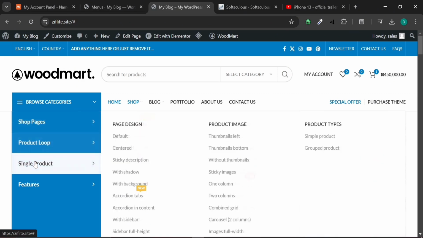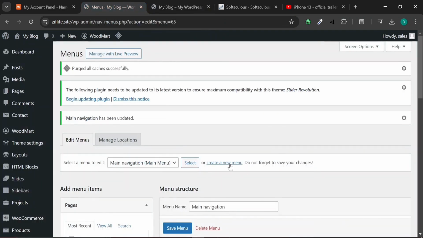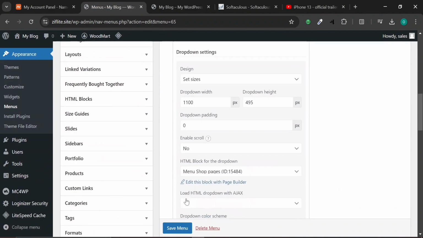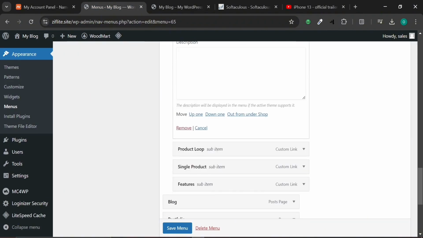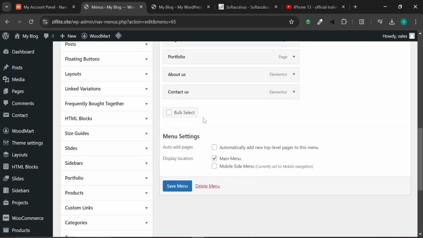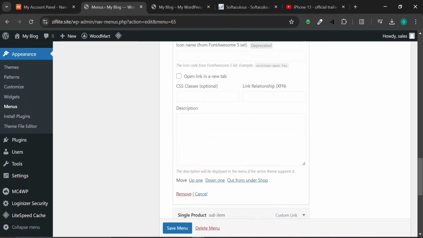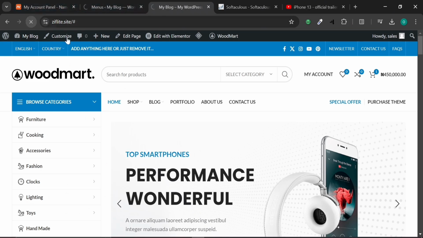We have product loops. We have this. But for me, I don't think we need all of this. So what we want to do is you go to shop. You have these three things. Just make sure to scroll down to the last and click on remove. So you do the same thing for all. Then save menu. You come back, you refresh this.